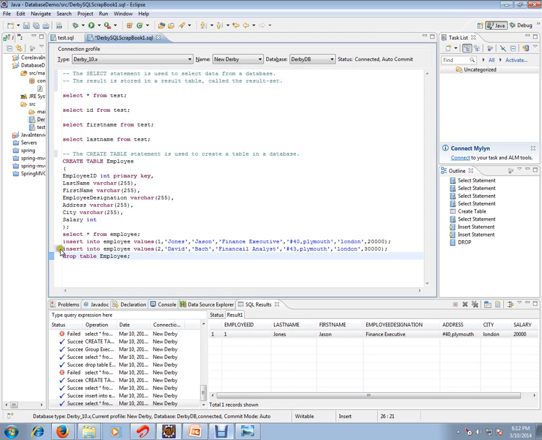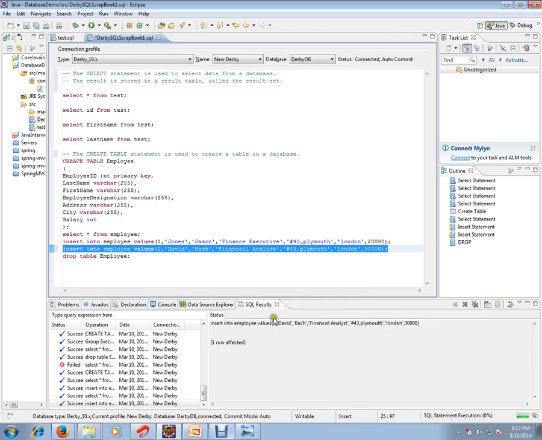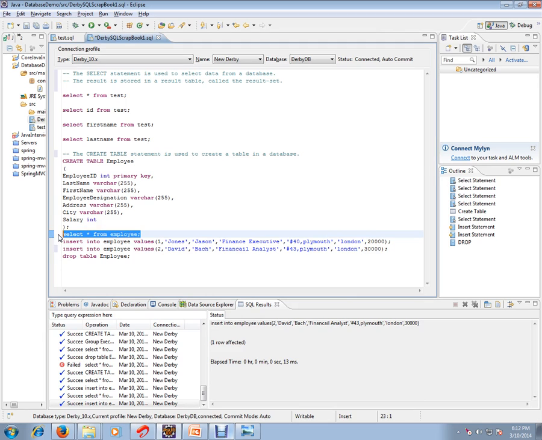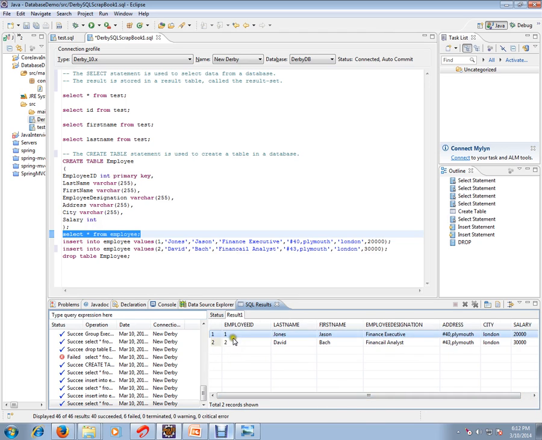I'm going to execute one more insert query. Right click, execute selected text or all text. So let me run this select query so that we can see 2 rows. So this is the purpose of the insert SQL query. So I have inserted 2 rows using the insert SQL query.